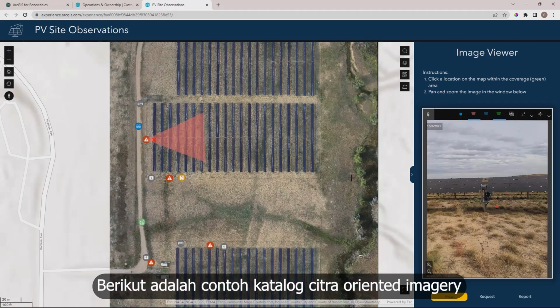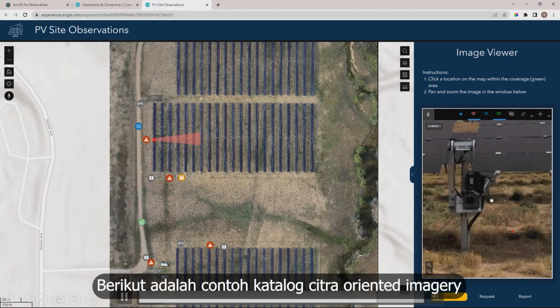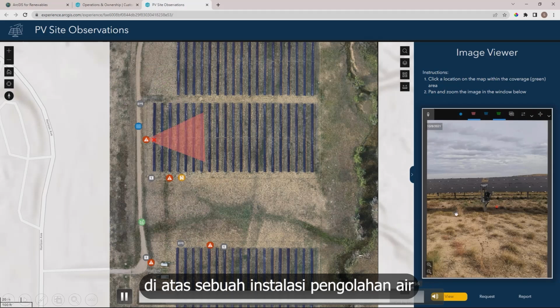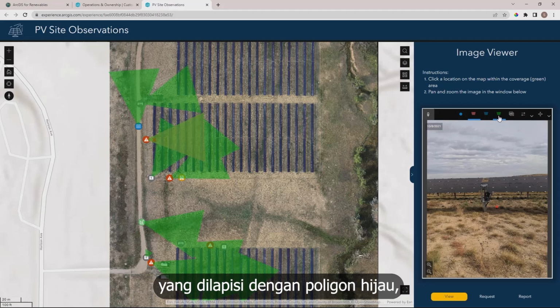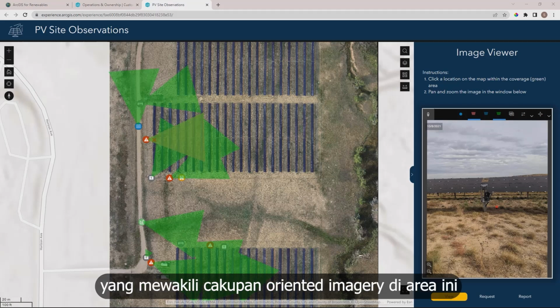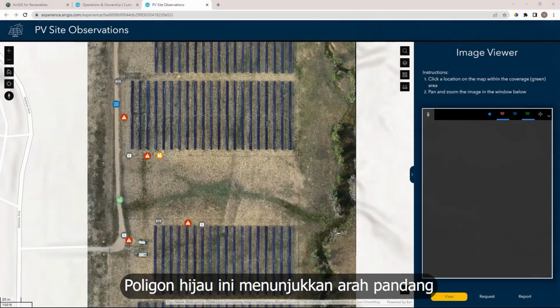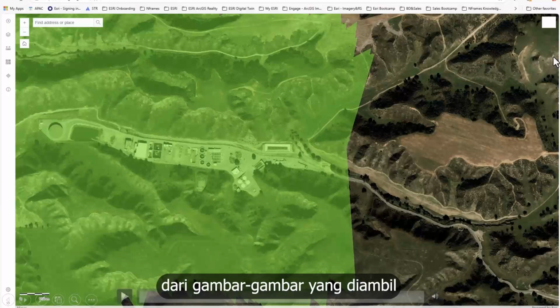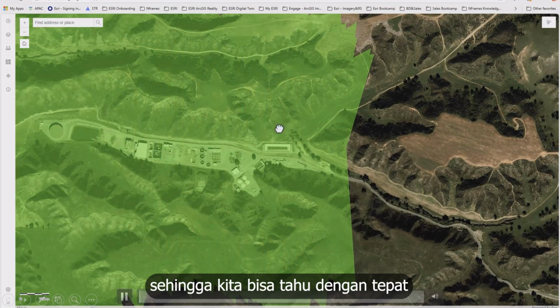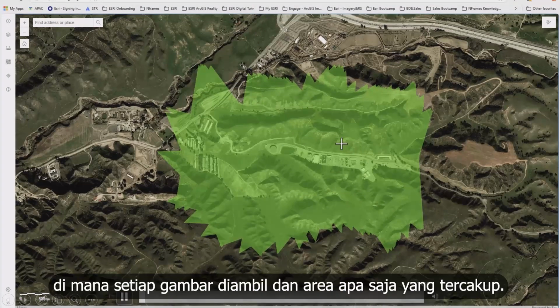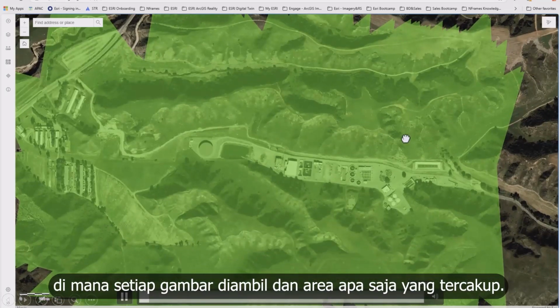Here is an example of an oriented imagery catalog over a water treatment plant. What you see here is a base map overlaid with green polygons which represent the oriented imagery coverage over this area. These green polygons outline the field of view of the captured images, showing exactly where each image was taken and what it covers.